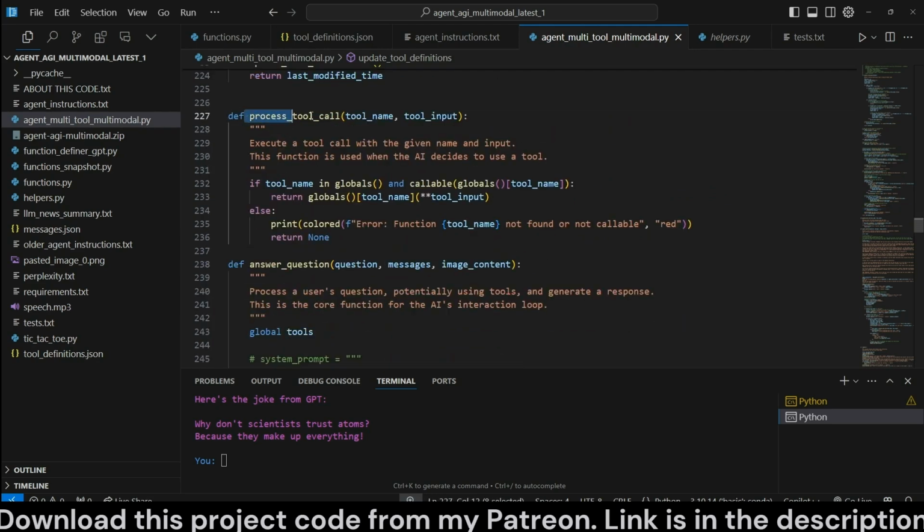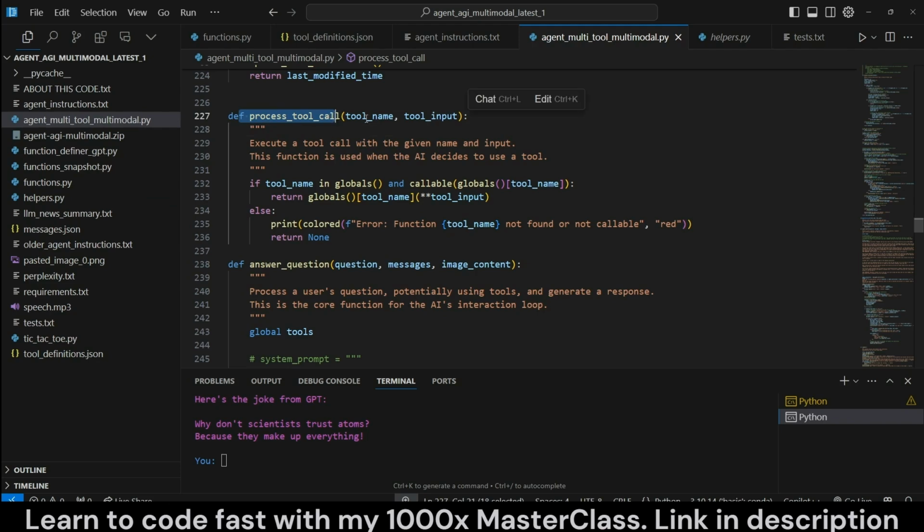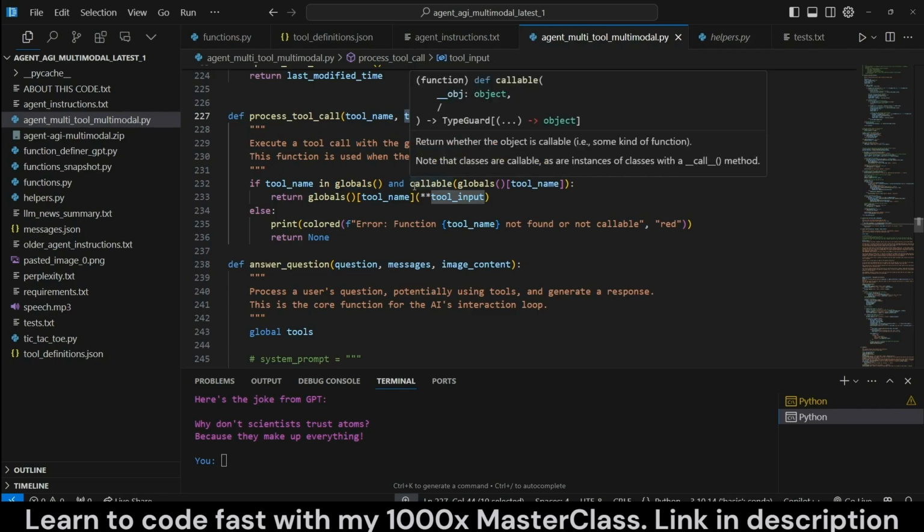Here we have another helper. I could have possibly moved this to helpers, but I wasn't sure because I'm not exactly sure how the globals work. So I left it here, but this is the process the tool goes through. It actually gets a tool name and then executes a tool call with the given name and input. This is when Claude calls a tool name. Then we detect it from the globals and execute it with the tool input.